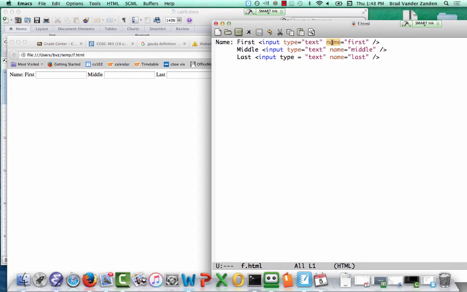That has nothing to do with the fact that this refers to first, middle, and last names. This is going to be the name of the key that is sent to the backend script. So when your selection for first name is sent, the key will be first. And name is what tells the browser what keyword to give to this value. So whatever is entered for first, it will be called first when it's sent to the server. If I put first name here, first name would be used.